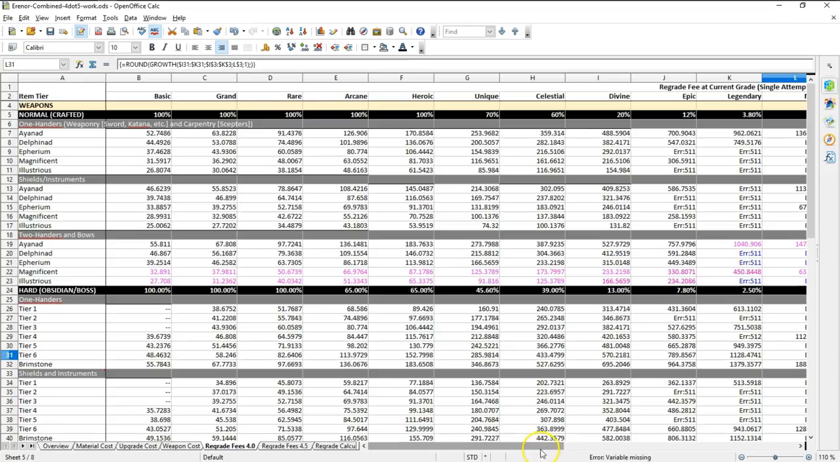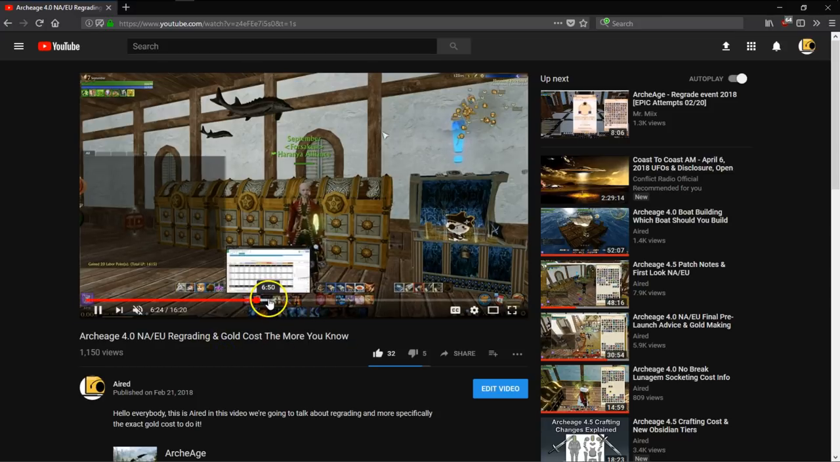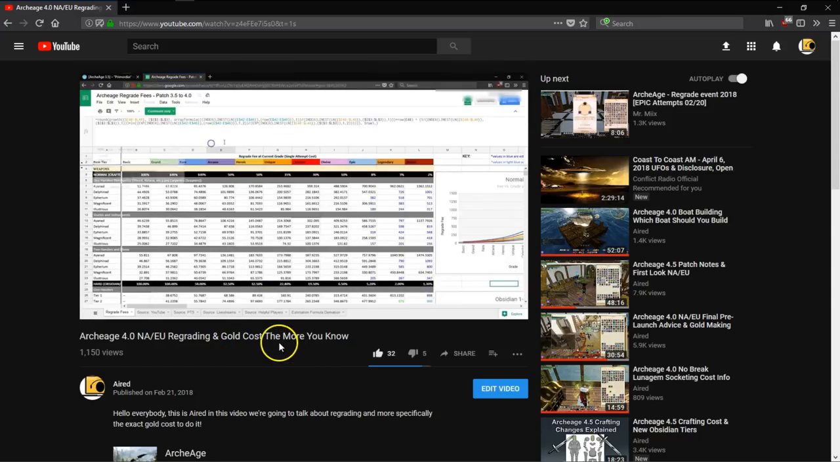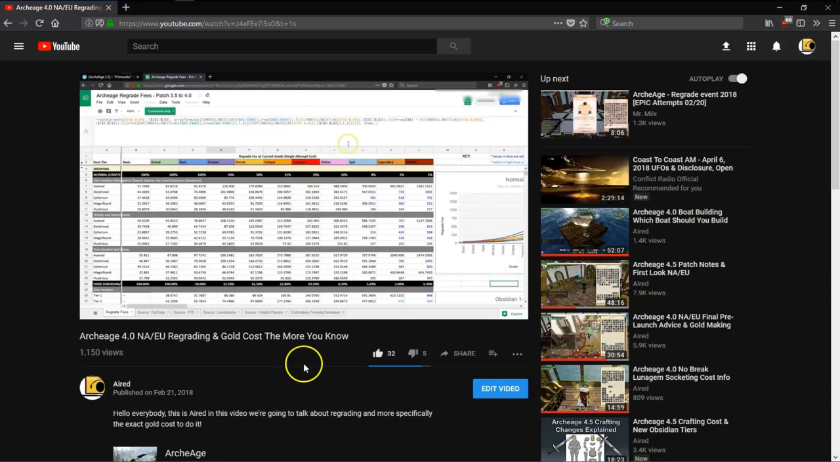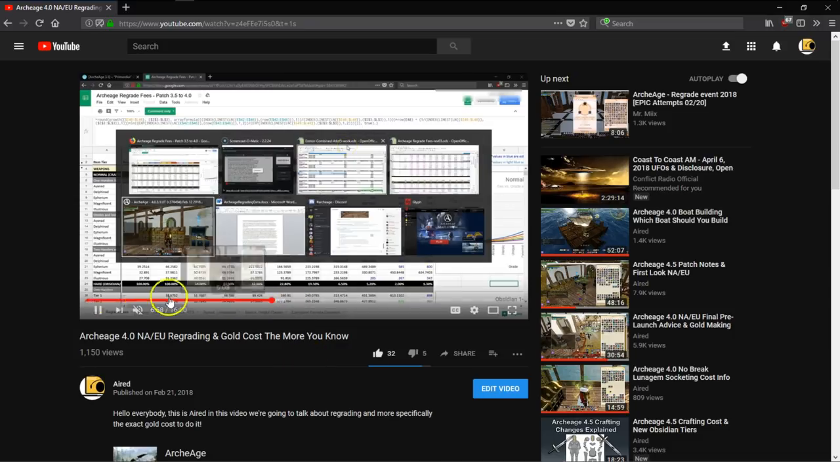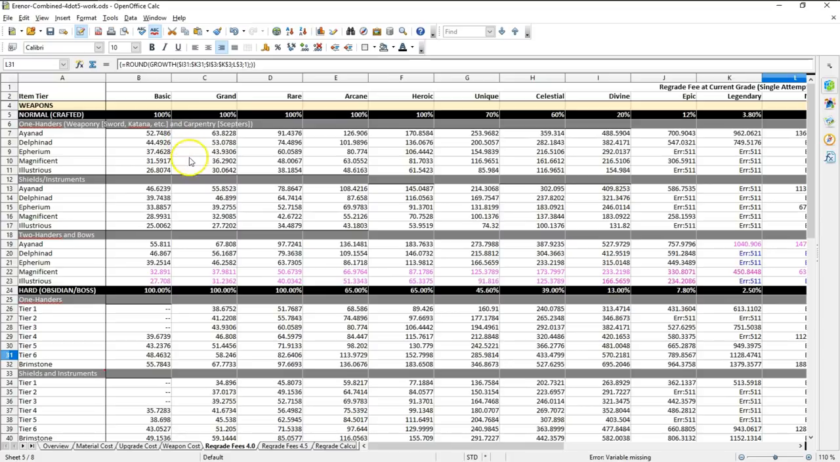Okay, the next tab is the 4.0 regrade cost tab. Now, this is the information I put out with the help of Levectra back in a video called Archeage 4.0 NAEU regrading and gold cost, the more you know. I mainly left this here for historical sake. It provided me some insights into how much changes have happened to the regrading gold cost, how much they went down. This data in the 4.0 regrade cost tab isn't used in any calculation. And if you don't want to see it, you can delete the sheet.